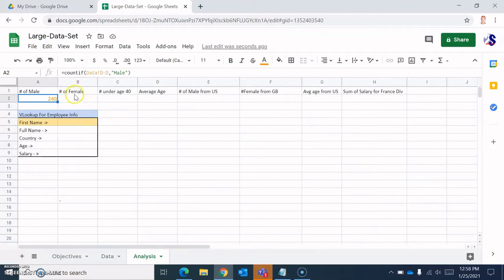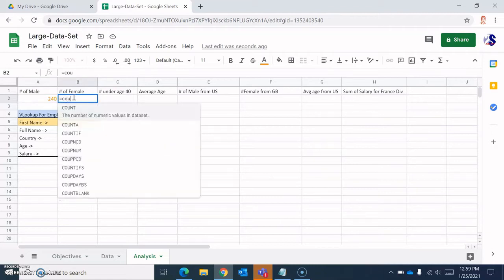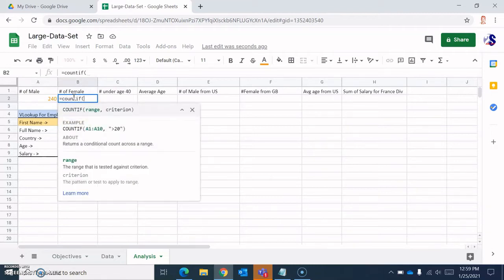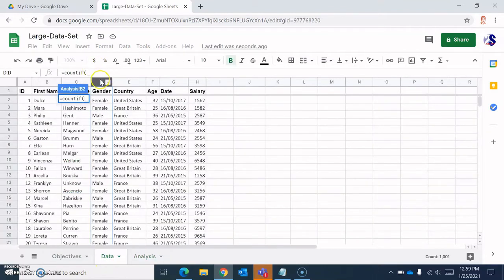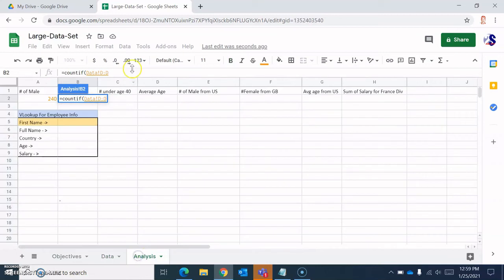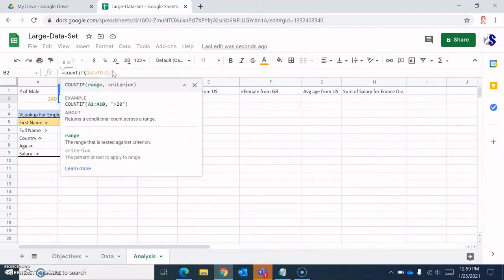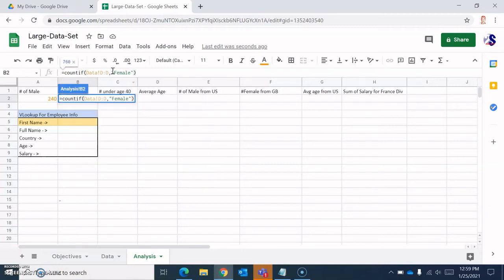So let's go ahead and try to do the same COUNTIF function. Let's check for female this time. So if I go in here and say equals COUNTIF, and I'm going to give it that same range, click on data, click on the gender, go back to analysis, and then I'm going to look for, comma, the second argument is female. So I'm going to put that in quotes, close the parenthesis, hit enter, and 760.